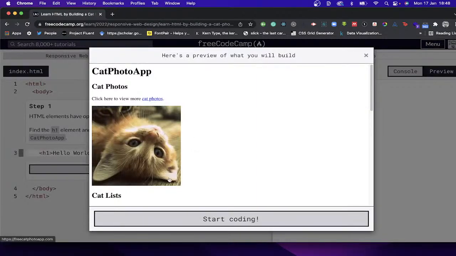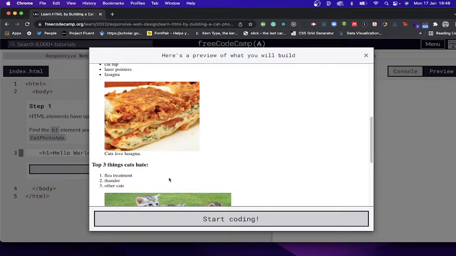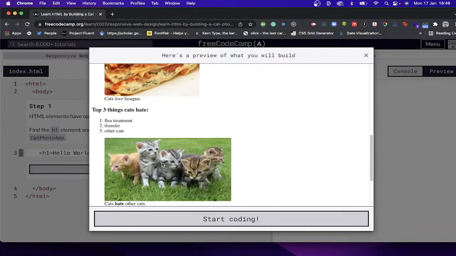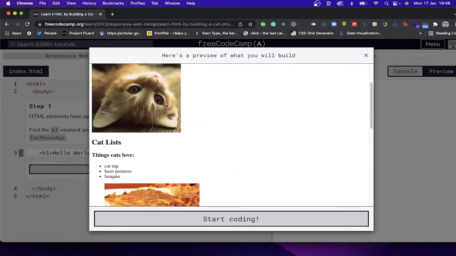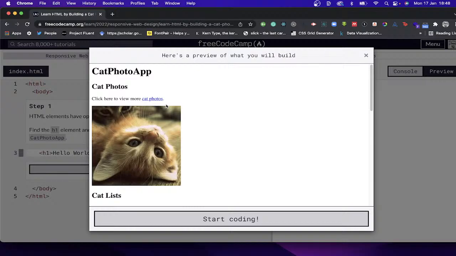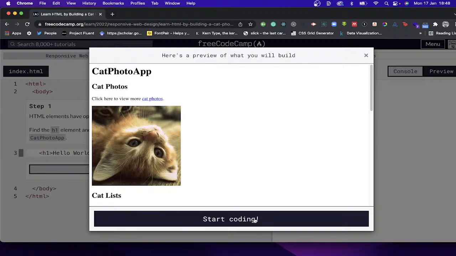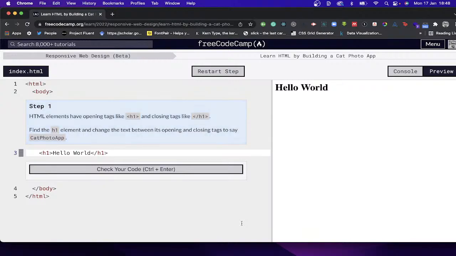And we are going to be doing this card photo app. It's so amazing. So this is what we're going to be building in, let's say, 1 hour or so. And yeah, let's start coding.